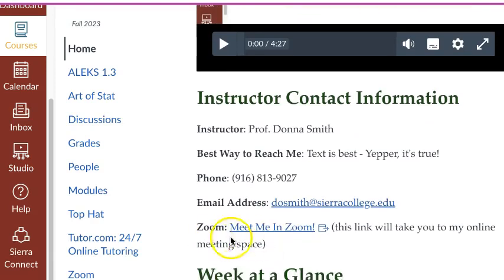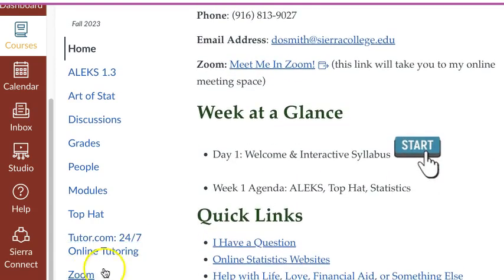And then I also have my Zoom link, Meet Me in Zoom. This is a link that will take you to my online meeting space. Sometimes students will say, hey, Professor, I'm going to be getting off a little late. Do you think you can help me with this one topic? And we'll set up a time. I say, yeah, no problem. And they can just select this Meet Me in Zoom. But you'll also notice that it's on the left-hand side in the course navigation menu at the very bottom there. Let's see if I can scrunch it up a little bit more. I don't think so, but there it is. It says Zoom, so it'll always be on that home page.